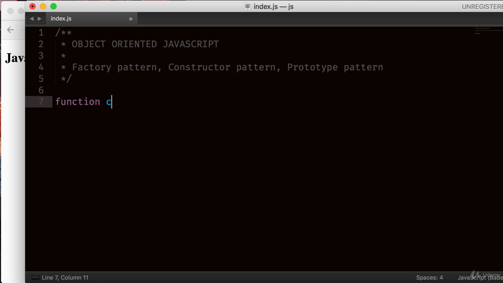Function createPerson, and then let's say we create a person with name, age, and job. The purpose of this function, the reason we're writing this one, is we want to be able to dynamically create more than one object.